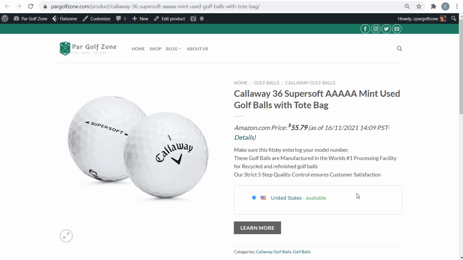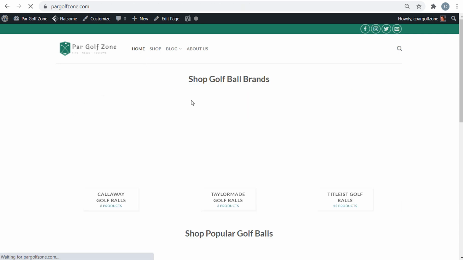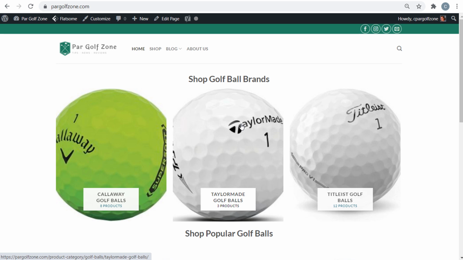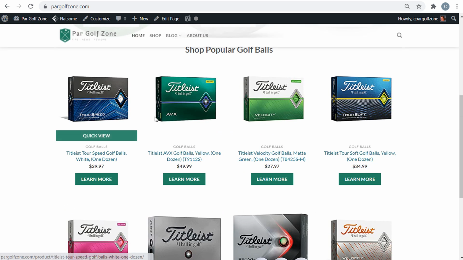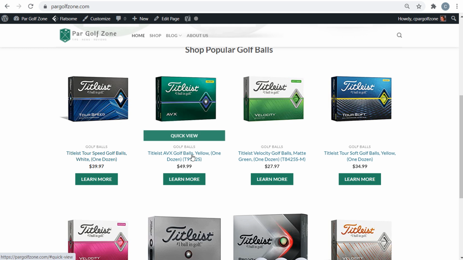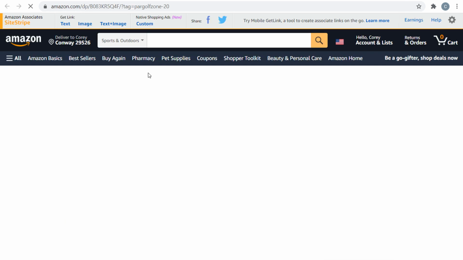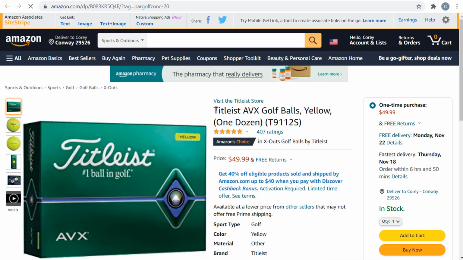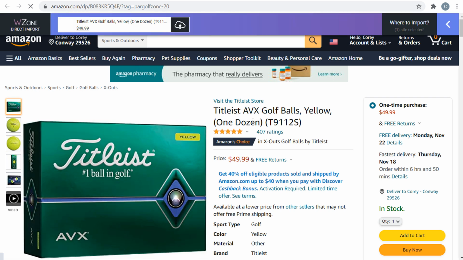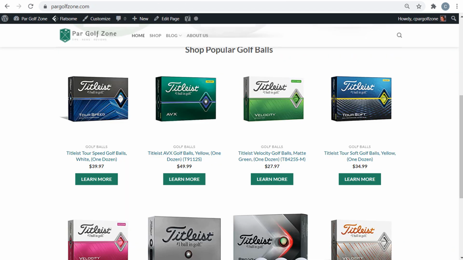So this is how WZone works. And now what we're able to do is display these products all over our website. If I come to my homepage, you can see I have some of these products displayed right there. So here are some product categories. If we scroll down, shop popular golf balls. Let's say I click on learn more. It should bring us to this. And there we go. Titleist AVX golf balls, $50 for a dozen. Hopefully people purchase these things from me, and that's why you want WZone. Obviously, duplicate product detected. We just saw it right over on our homepage here.